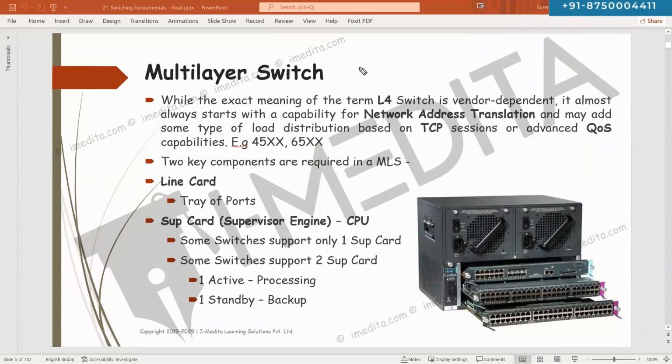So multi-layer switches are actually different than layer 3 switches. There is a difference between layer 3 and multi-layer switches. However, in most cases, people assume that a layer 3 switch and a multi-layer switch are exactly the same, which is not the case. Both concepts are actually different. Fine.